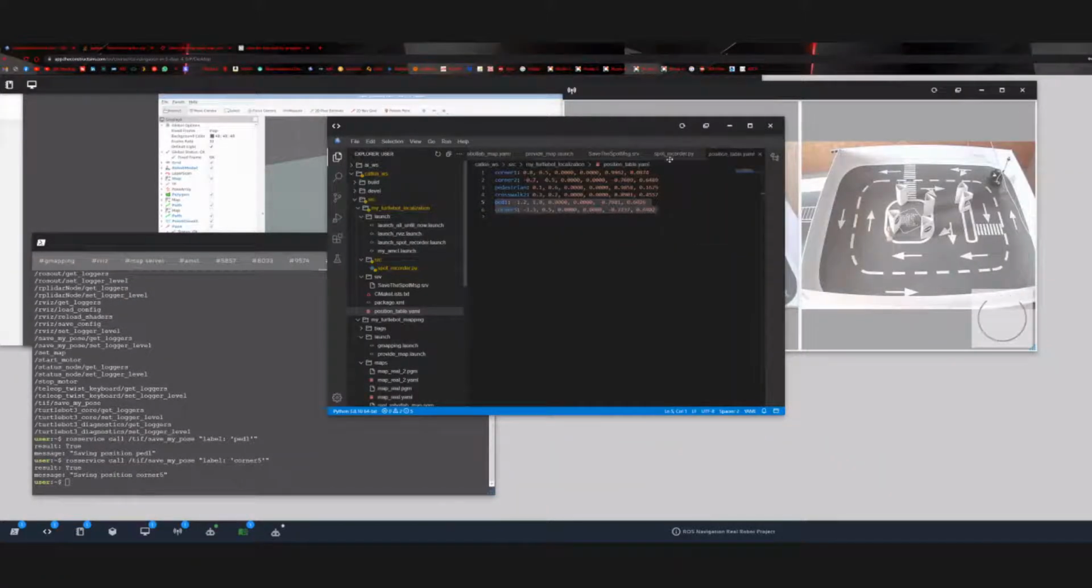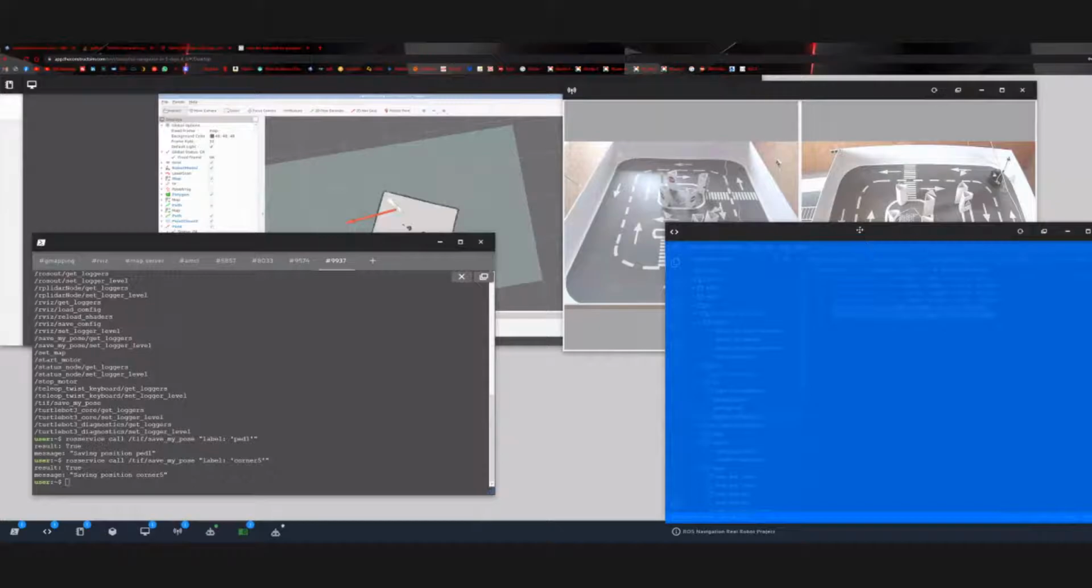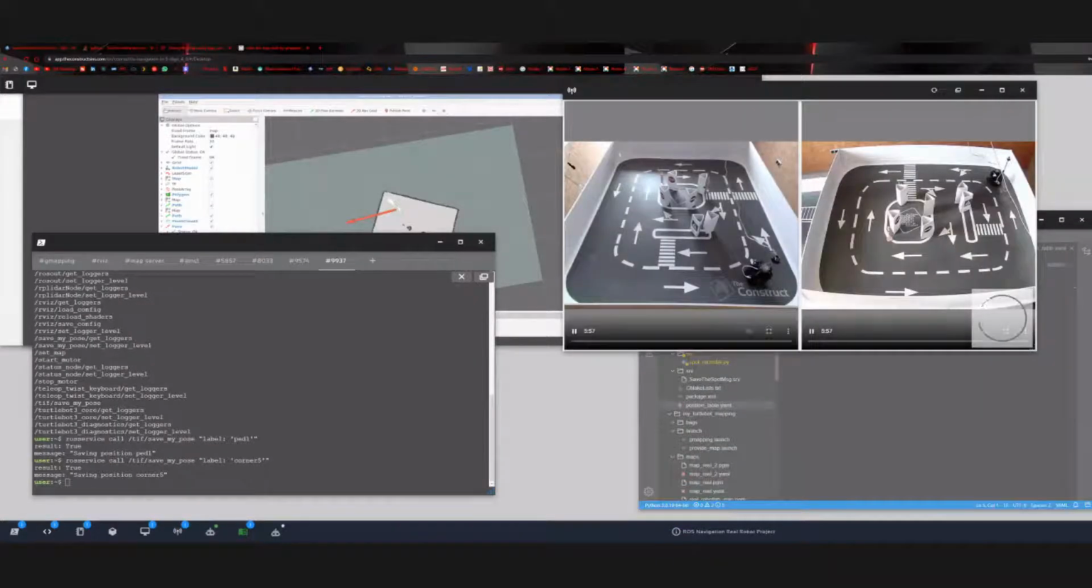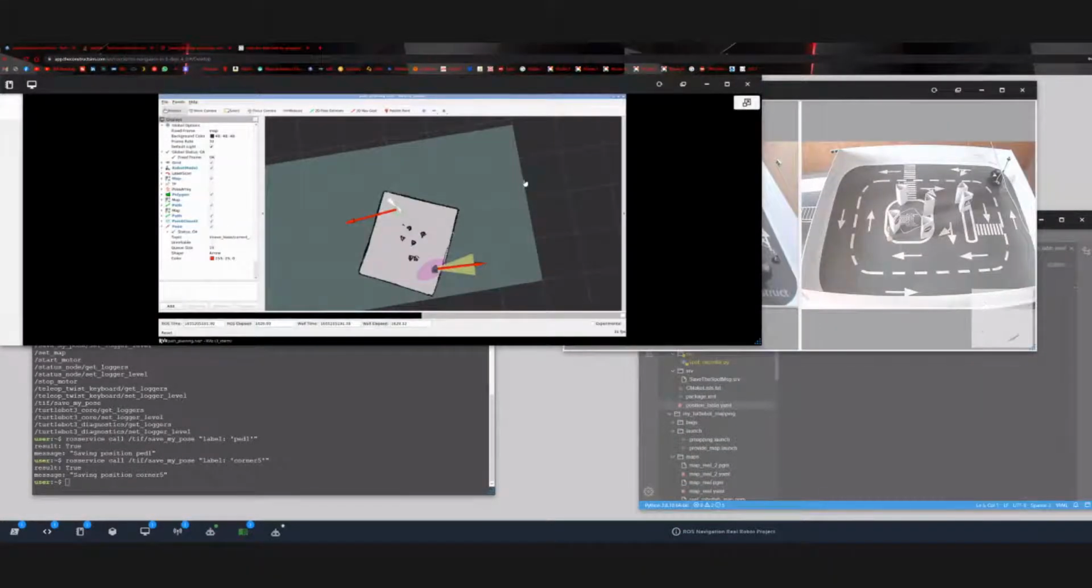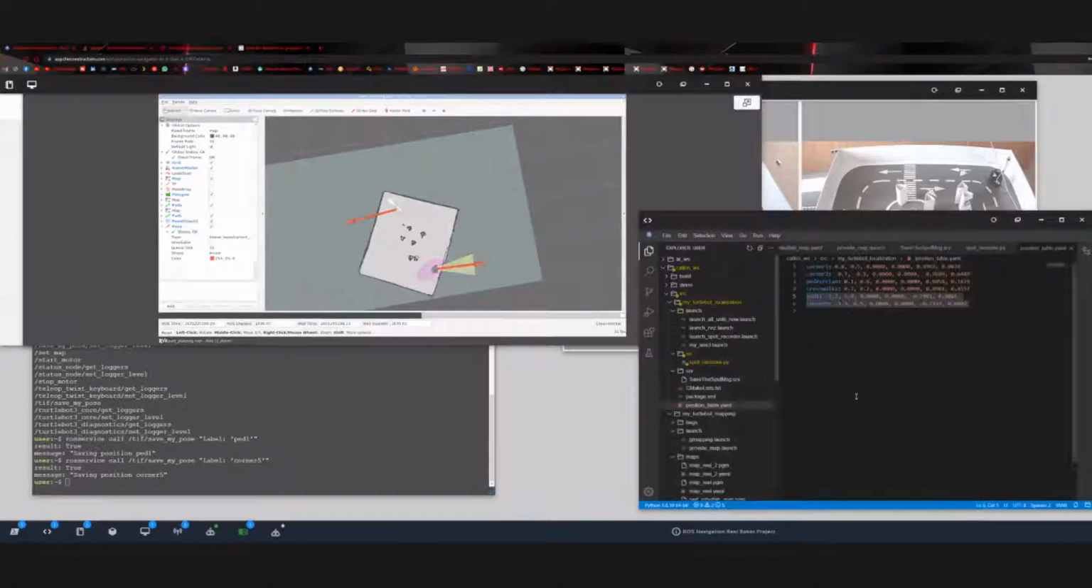Now I saved the spot, and now we can say, okay, let's try to launch to make this vehicle reach those locations. So at this point, we can launch move base. Okay, so from move base, I have this package.